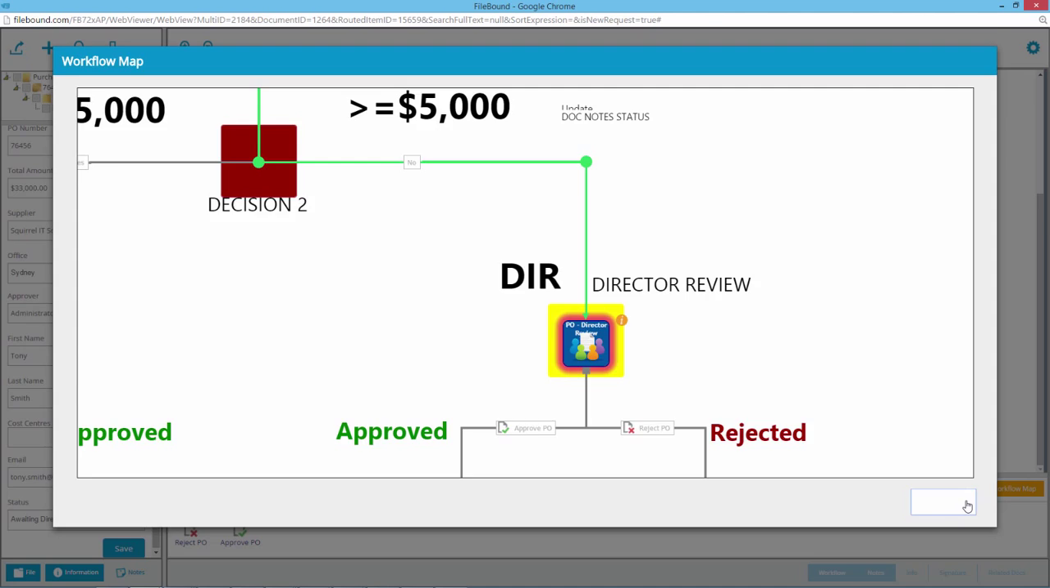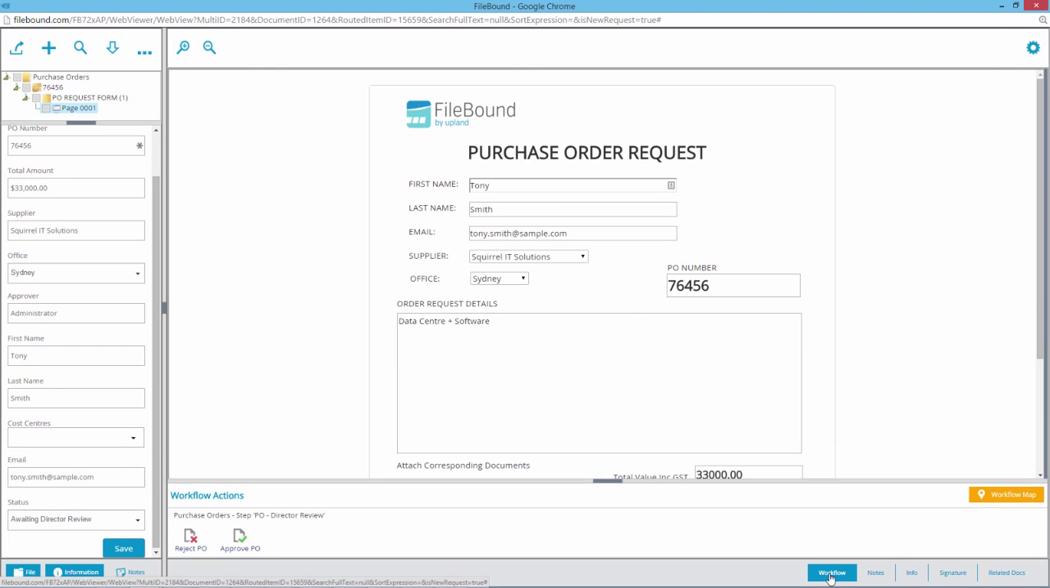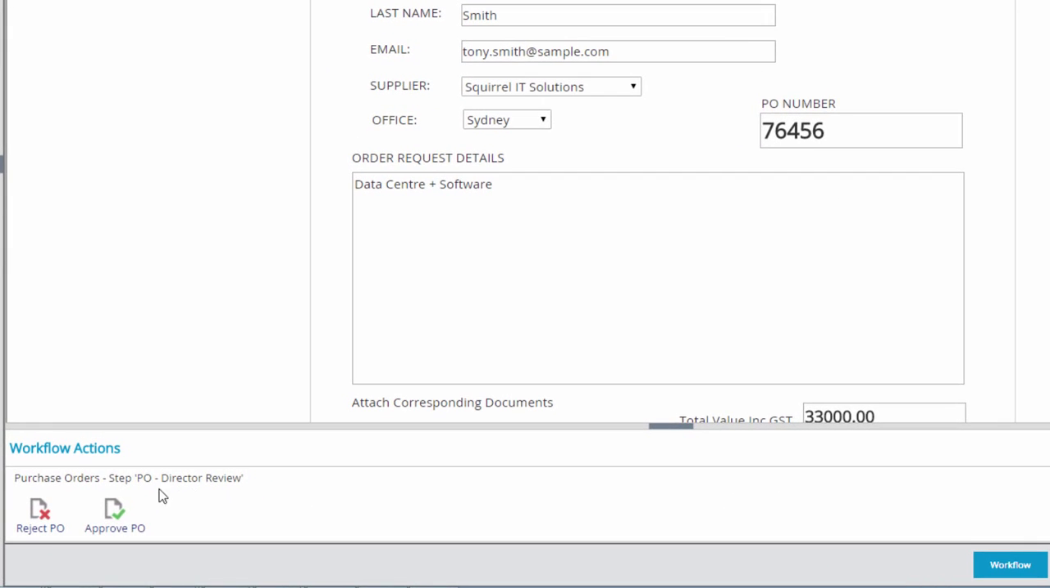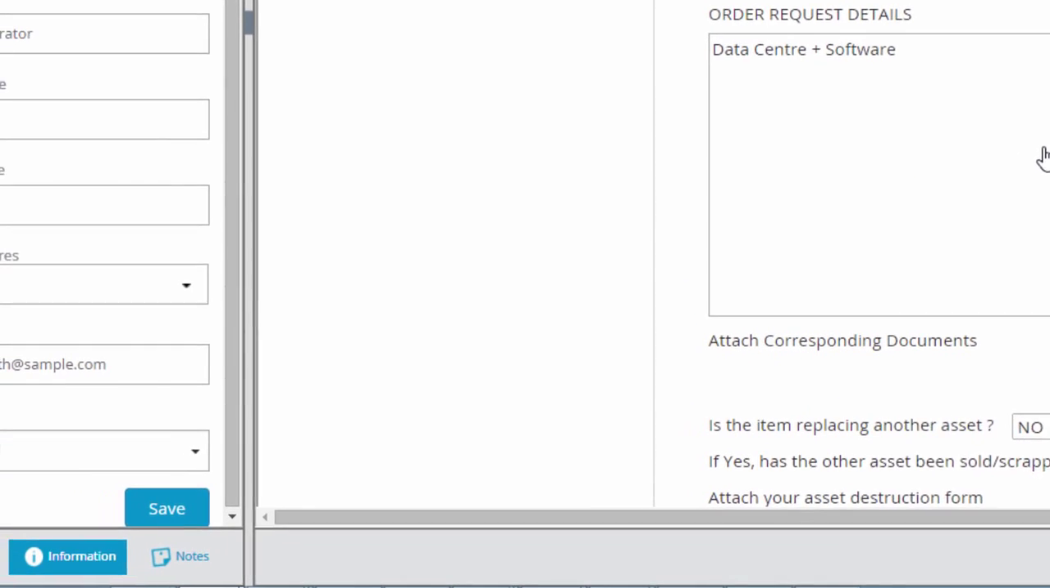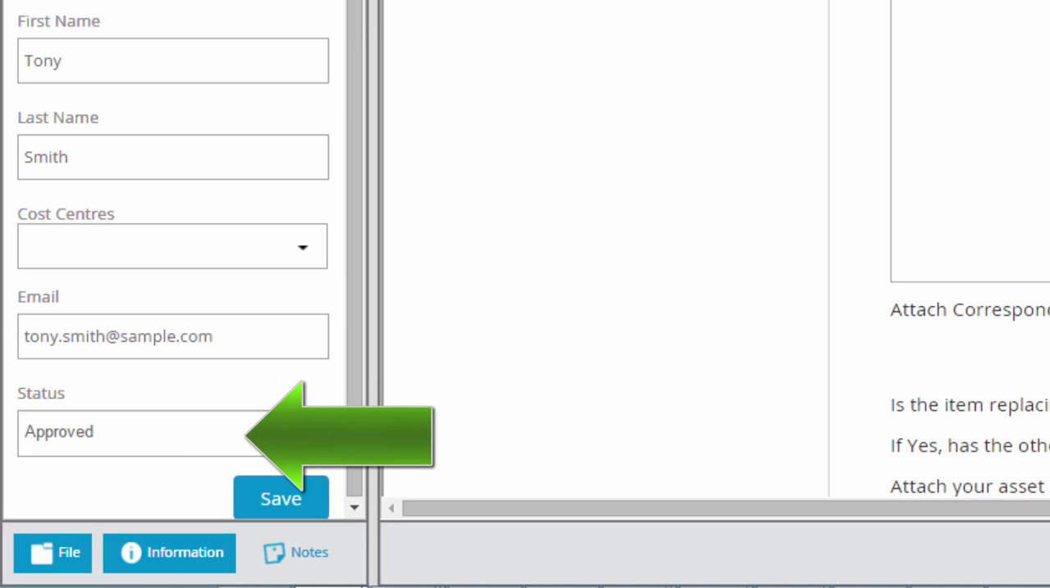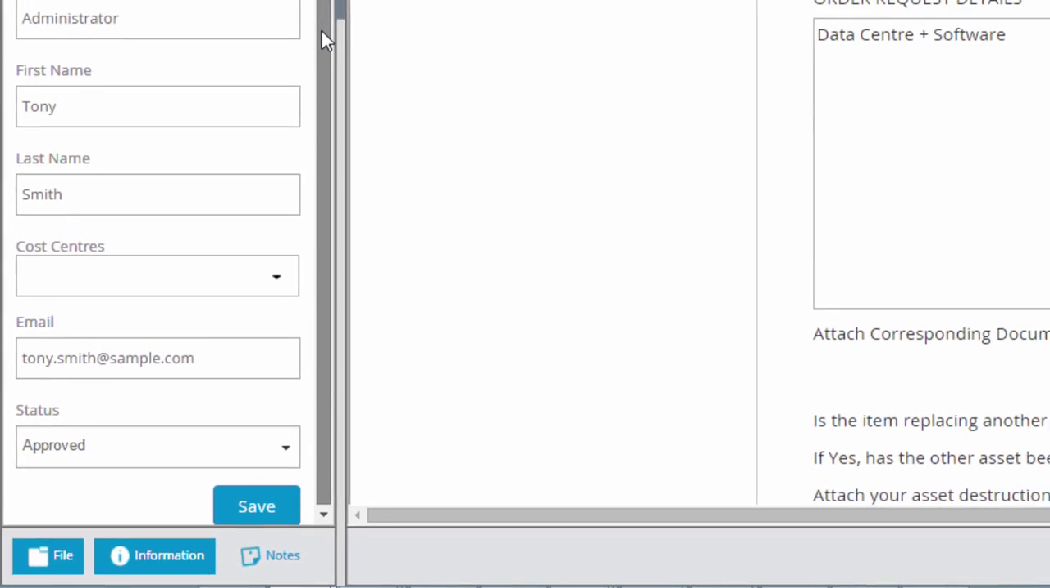So to get this moving along, as the company director, I'm going to approve this PO request. That in turn will actually have the workflow dispatch an email to the IT manager. Now that the PO has been approved in workflow, the file status has now been automatically updated to approved.